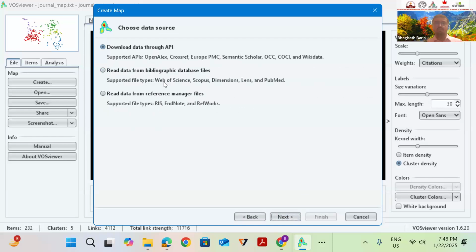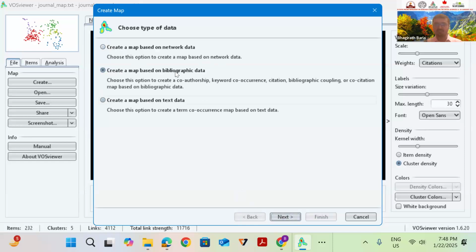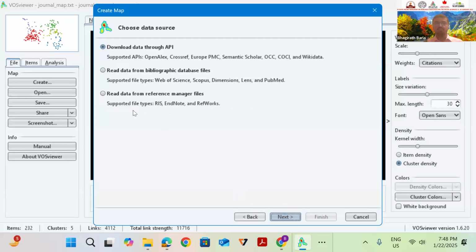The second one is the files from Web of Science and Scopus directly. I have shared one file of Web of Science also, if you remember. And you can also read data from reference manager. So if you have text data from Zotero, you don't need to go only for text data. You can go for this, create a map based on bibliographic data with the first file that I shared with you, 575 studies. You can go for the last option, read data from reference manager files.